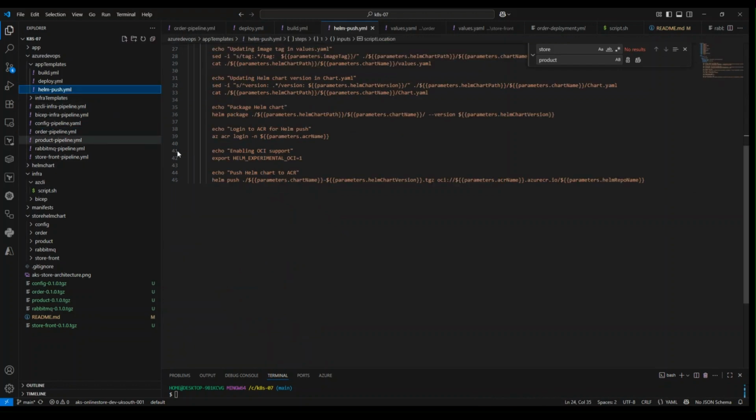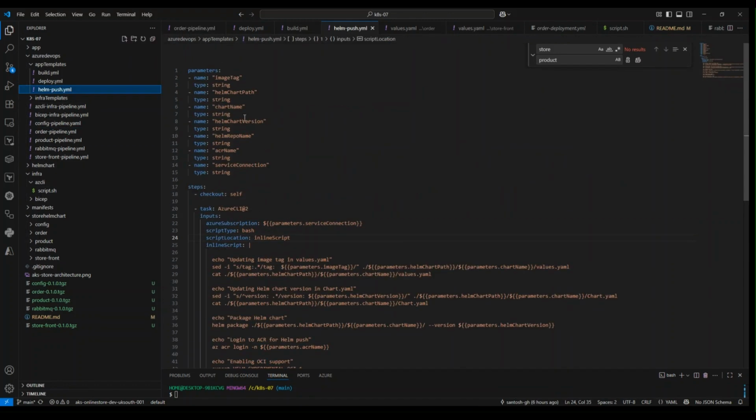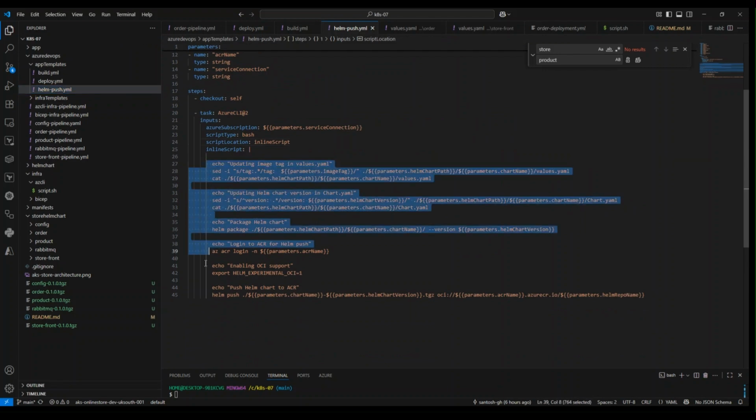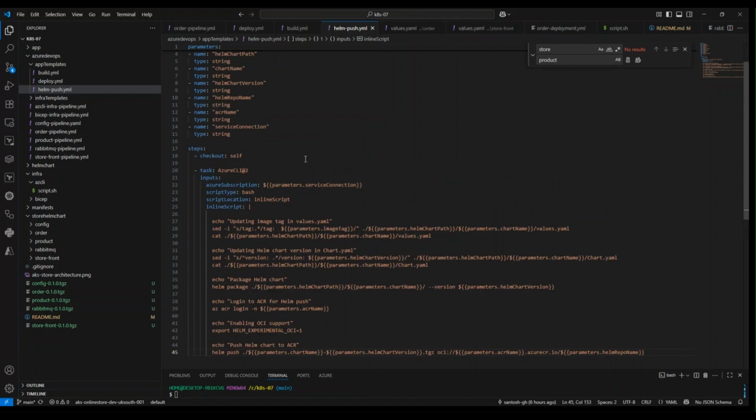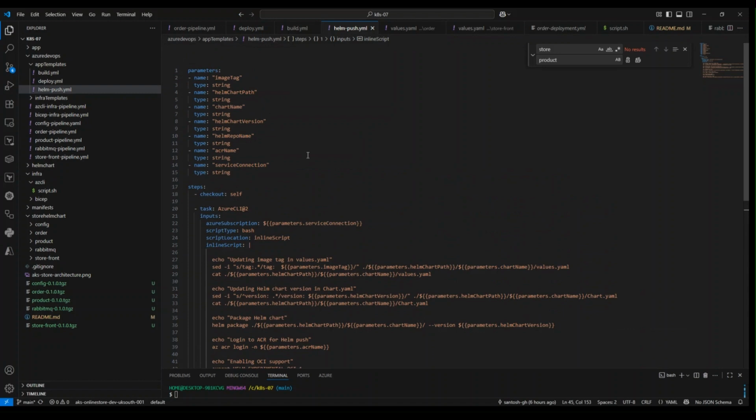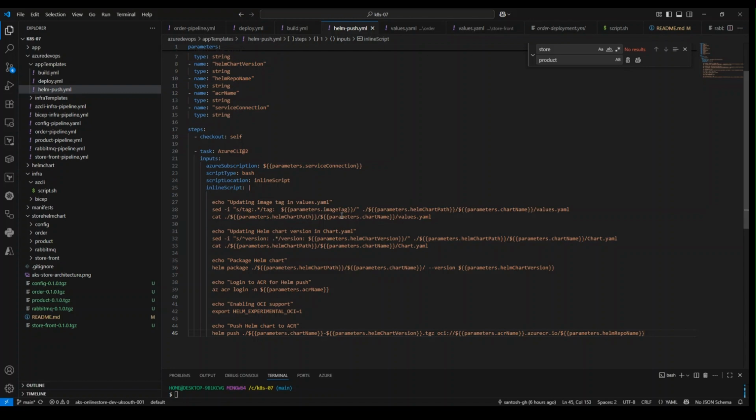So if you go to the Helm push, what it will do is get all these parameters that are required for our Helm chart to push into the ACR. So for that, you can see here. One more thing, what I'm doing is to maintain the version of this Helm chart. I'm just using the build ID. You can see the image tag, that is nothing but the build ID.